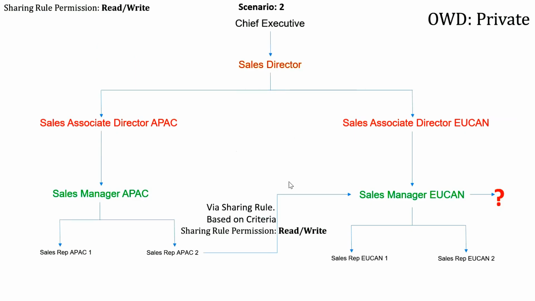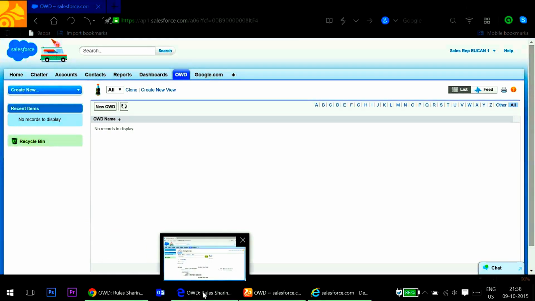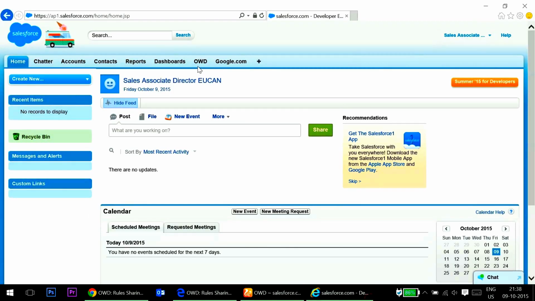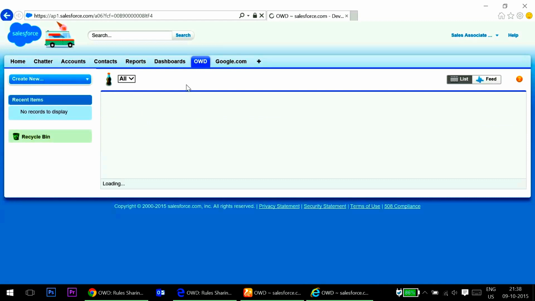Now going to second level of the below hierarchy of the manager, sales rep 2, we will check if this user can see and edit the record or not. Here this is the sales rep 1, and we can see that it cannot see the record. So now going with above the hierarchy, that is associate director, here you will check if this associate director has accessibility of the record or not. So we can see that it has accessibility of the record.